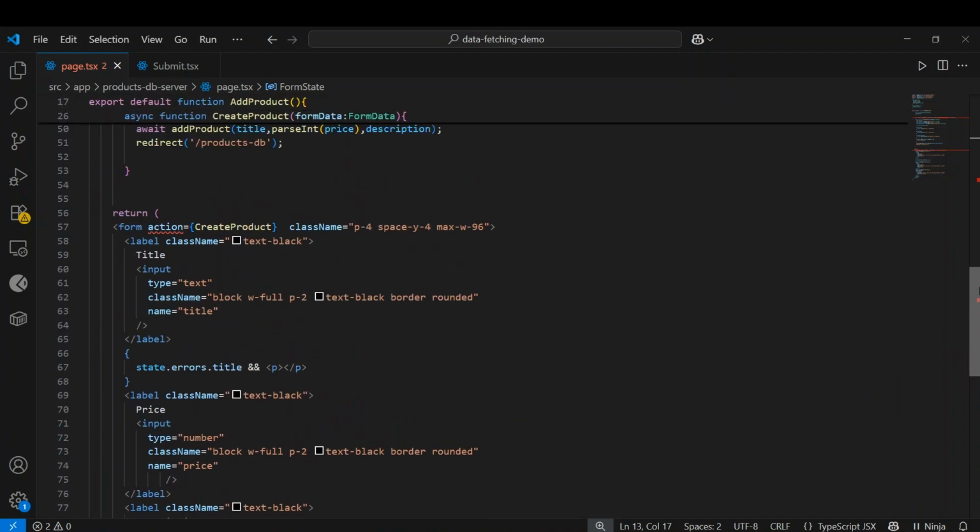After that, you can see that state.errors should be available. After that, you need state.errors.title, and then we need to pass the message to it. So we need to display state.errors.title. Okay, we also need to give a Tailwind CSS class to it, with the color red.